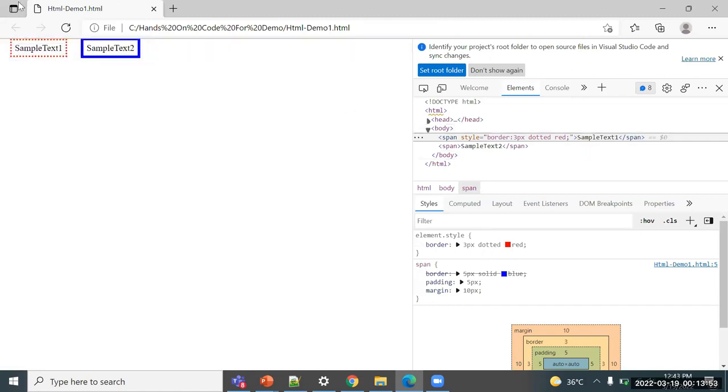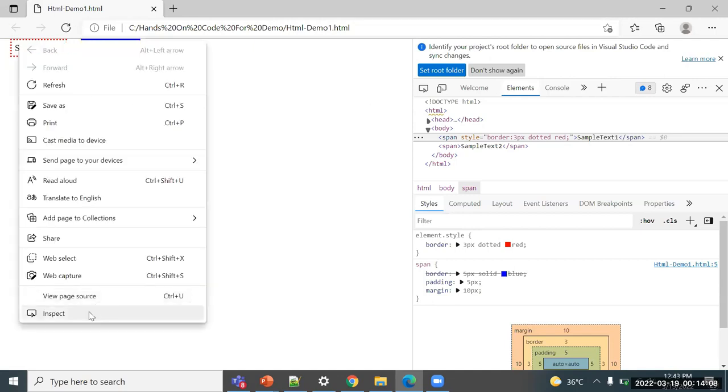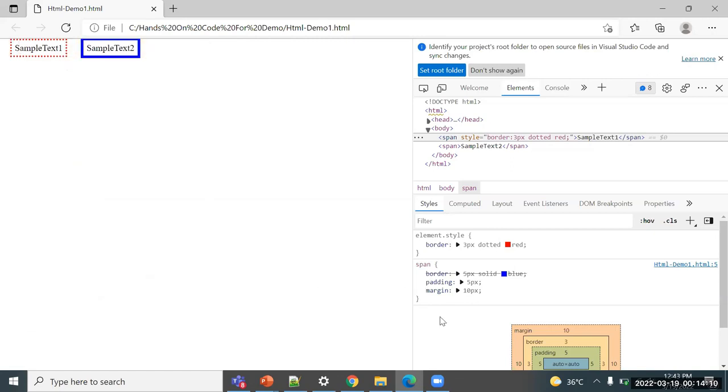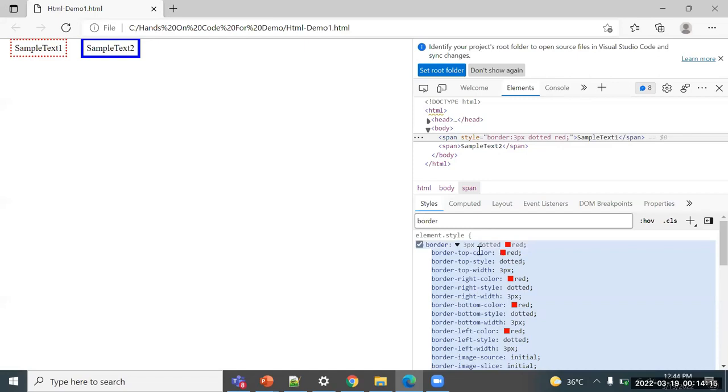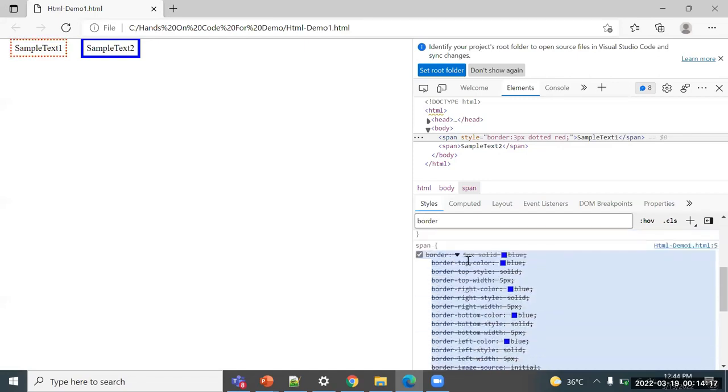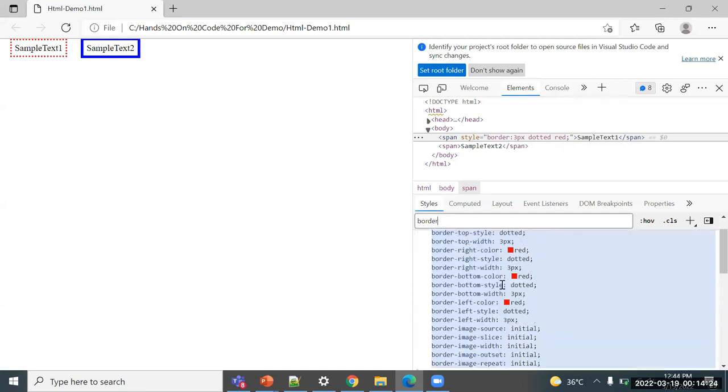So when you are not sure where this styling is coming from, because on a large website multiple external CSS files will be referred to, you will not be sure from where this property is getting applied. What you have to do is just inspect the element and see from where this border is getting applied. One is from the element style, the other option is through the internal style. So it is not applied because of the precedence.